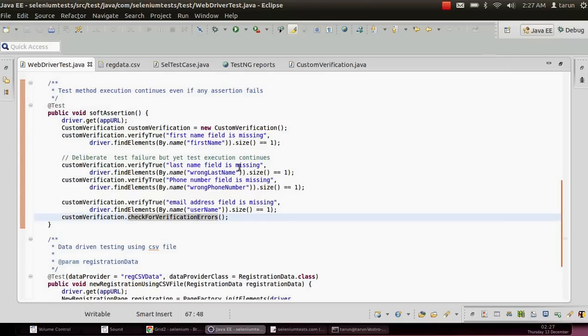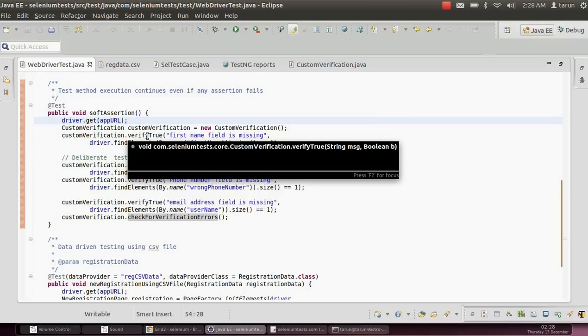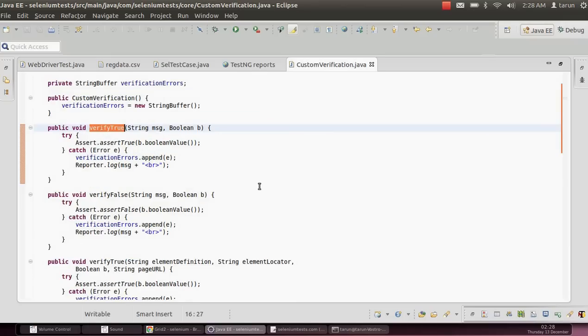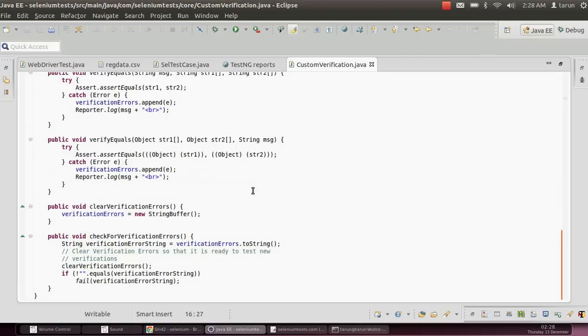Okay, so let me summarize it once again. What we have done here, we are creating the instance of the custom verification object, and then we are calling these custom methods here. Just one method, verify true, which tries to find whether the assertion is true or not. If it is not true, then it captures the exception message and appends it to the verification error string buffer and logs the message in the reporter log, which appears in the TestNG report.